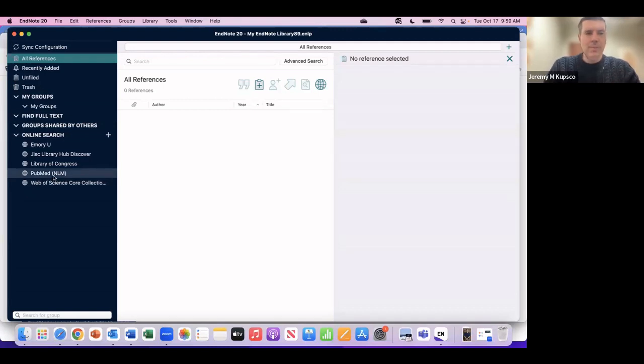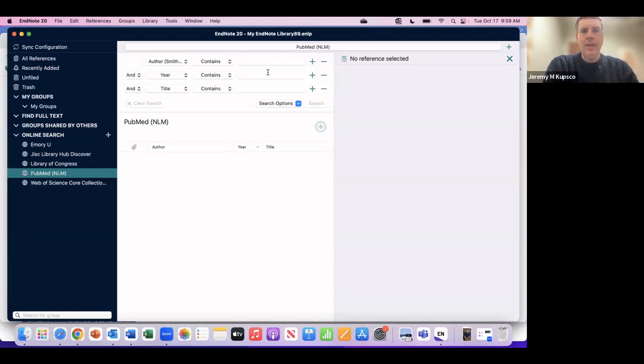We recommend you use PubMed. That's going to work the best. So I'm going to click on PubMed, and this brings up just a basic search mechanism. You can't do the fancy controlled vocabulary searches like you can in regular PubMed.